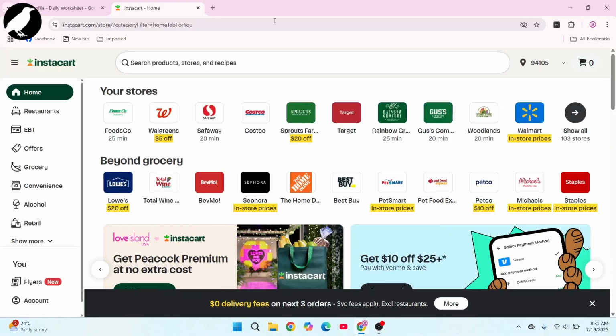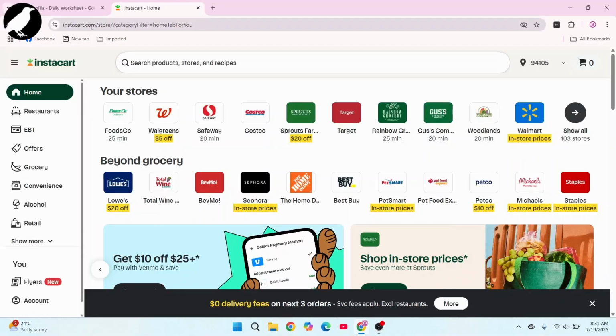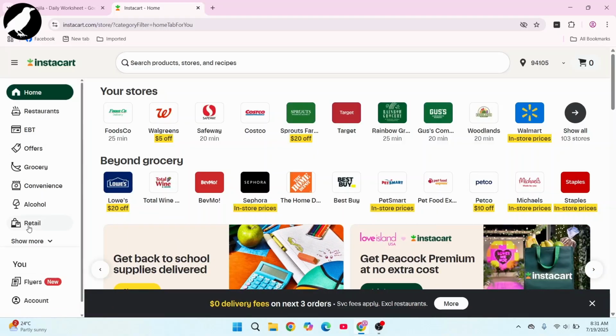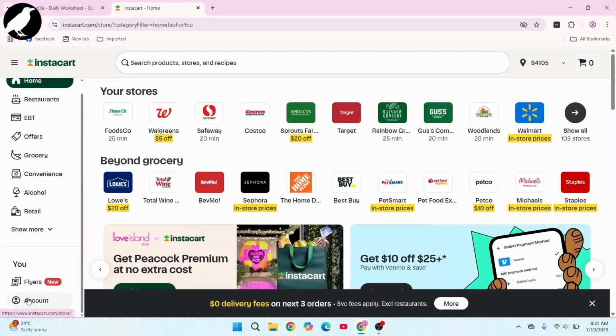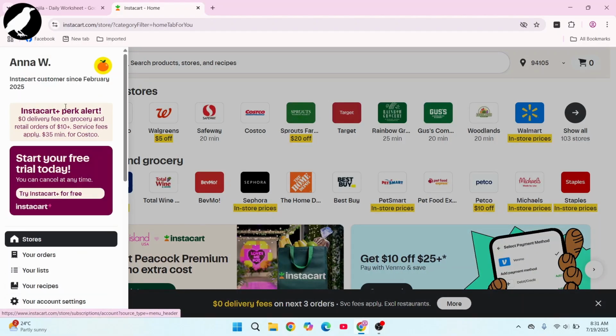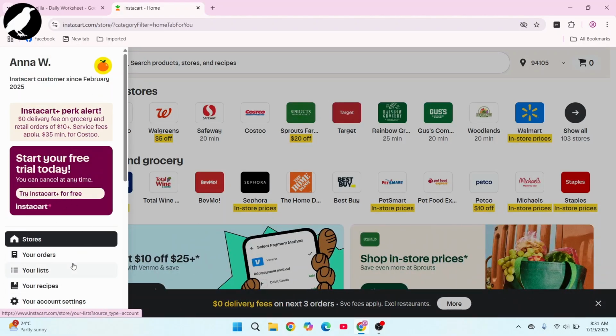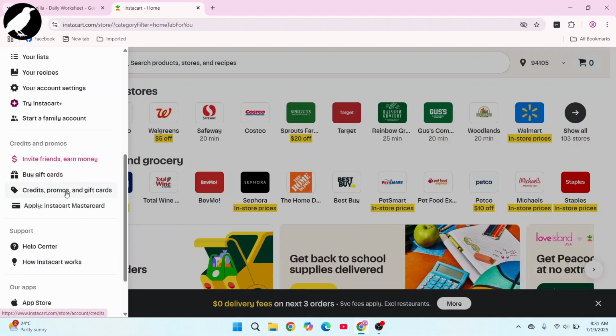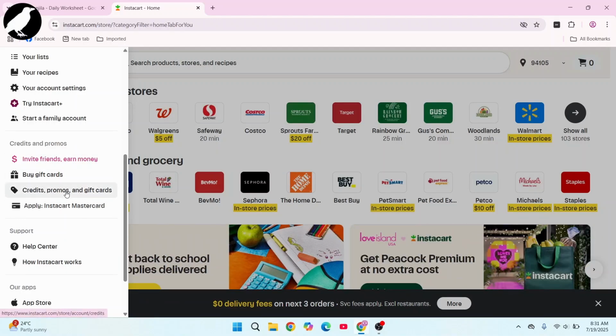First of all, open up a browser, head towards instacart.com and make sure that you're signed in to your account. Once you're logged in, navigate to this menu bar on your left hand side, scroll down and then head over to account. Again, you will find this menu bar. Scroll through it, and there is this option under credits and promos that says credits, promos, and gift cards. So click on it.